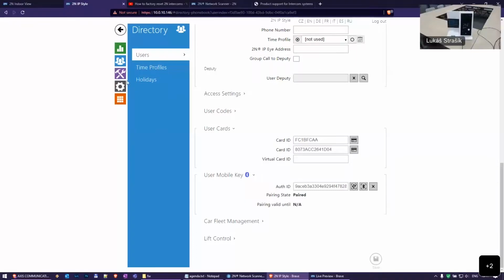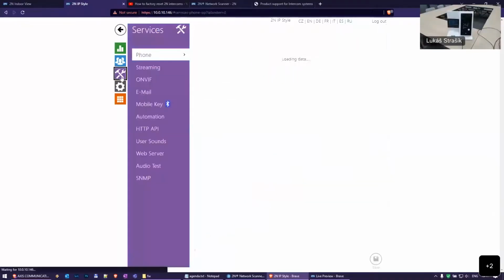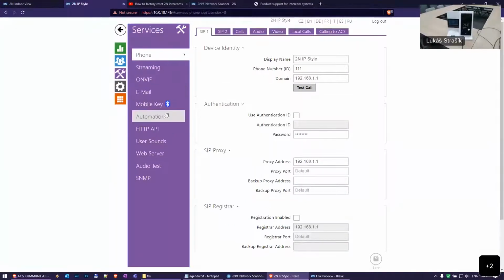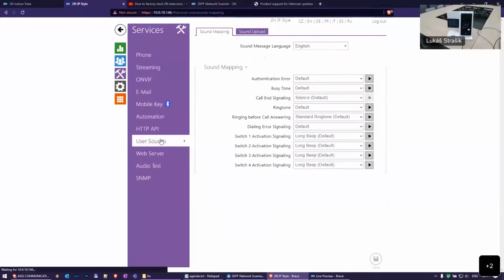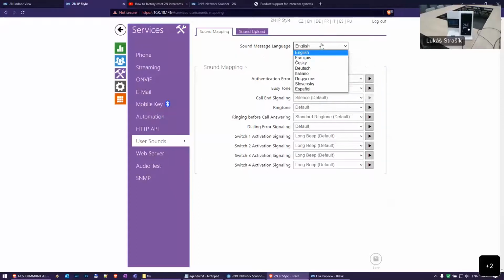So going back to the configuration of the device, you should also sometimes change the setting because obviously not everyone speaks English, not everyone speaks Czech. So we've got some preset audio messages that you can select from here, but they are also in different languages. So as you can see, this is the selection that we have.